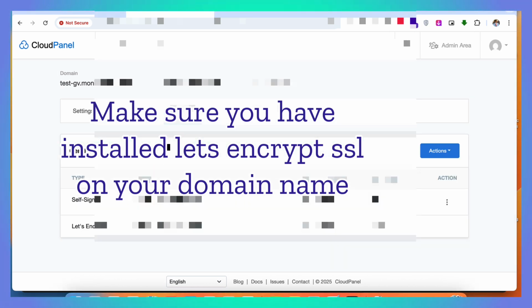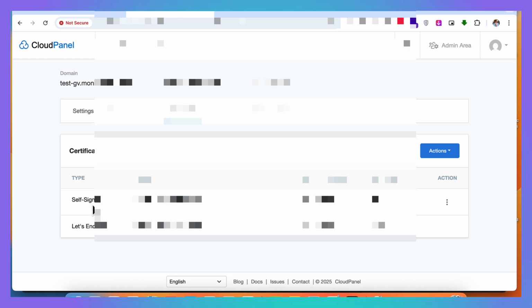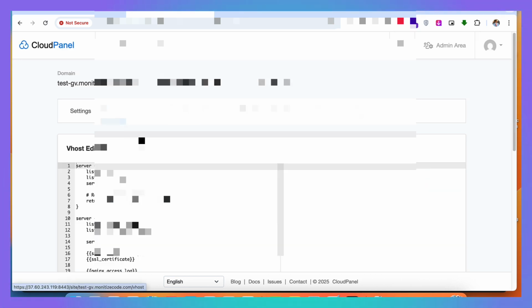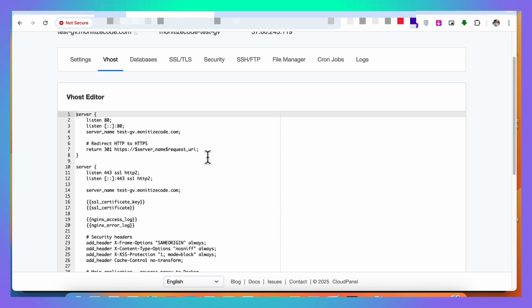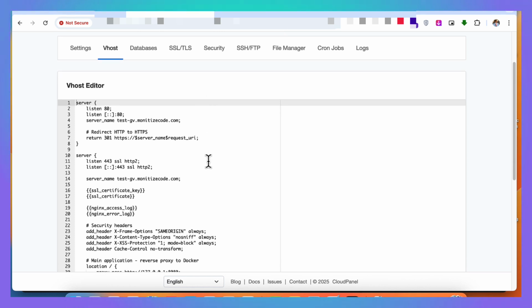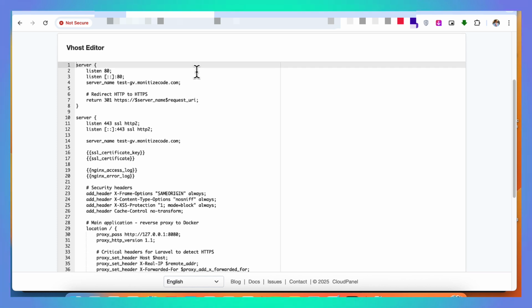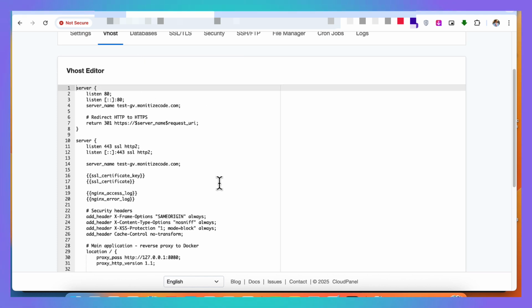Once you finish setting up SSL, remember that after installing SSL, you need to make sure that Let's Encrypt is installed here. Then come to this tab, vhost, and click on it. Remember that when you downloaded and unzipped that file after buying, there were two text files. The second text file is the vhost update.txt. You need to copy the contents of that file and come to this vhost file.